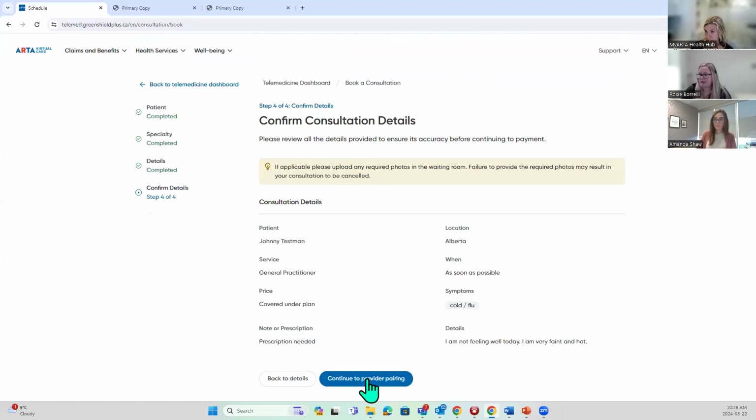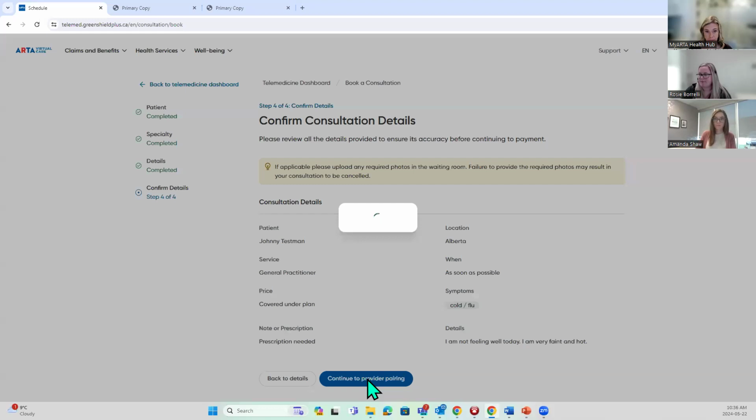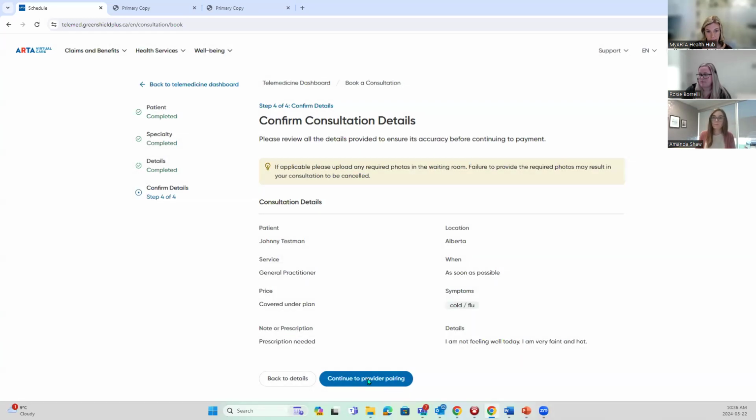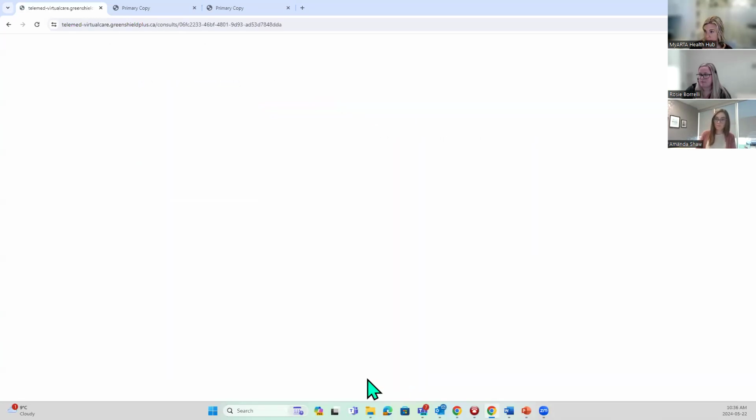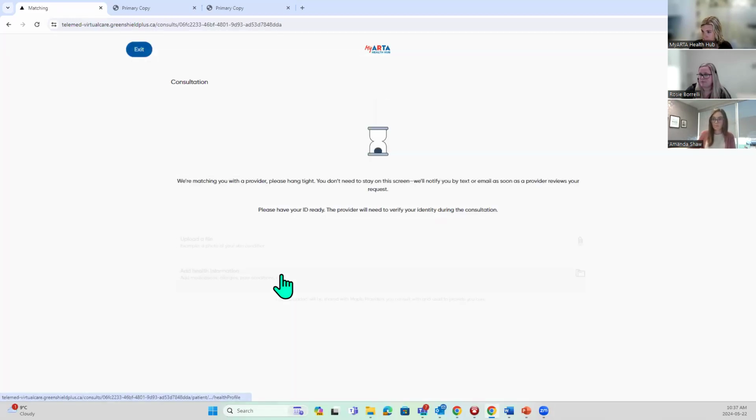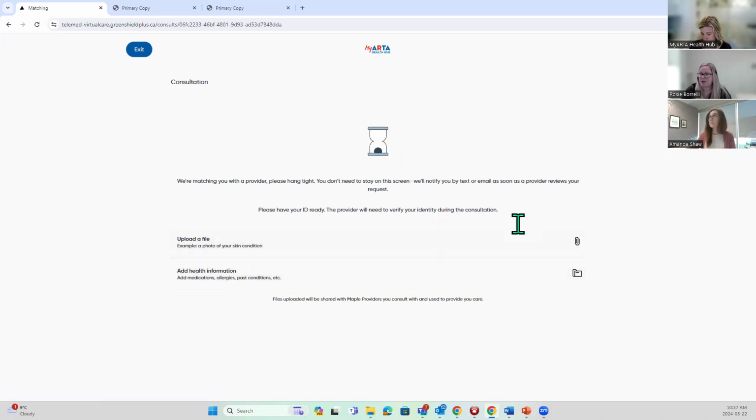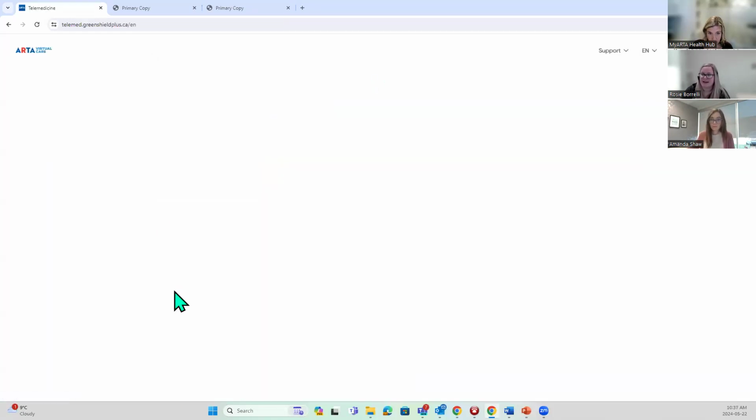And then we can continue to the provider pairing. Then they're matching us to a provider. We can also upload any files, like let's say you had a skin rash and you were concerned about it, you can simply upload a picture of it or a past health diagnosis as well. I am going to exit off this page though, because we don't want to actually meet with a physician today.